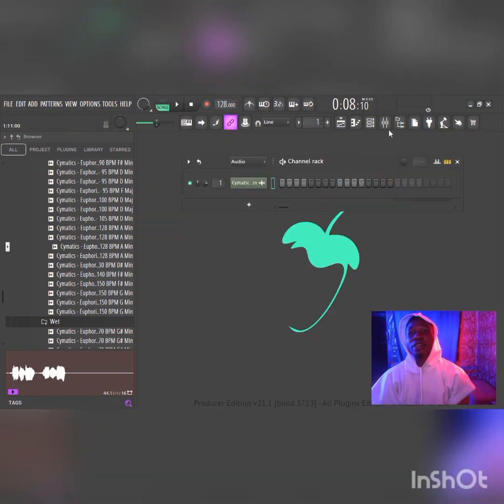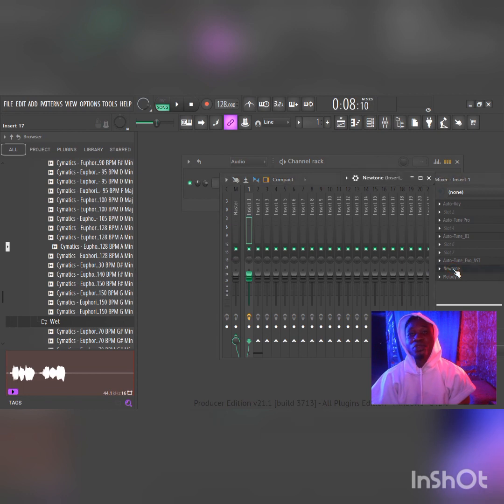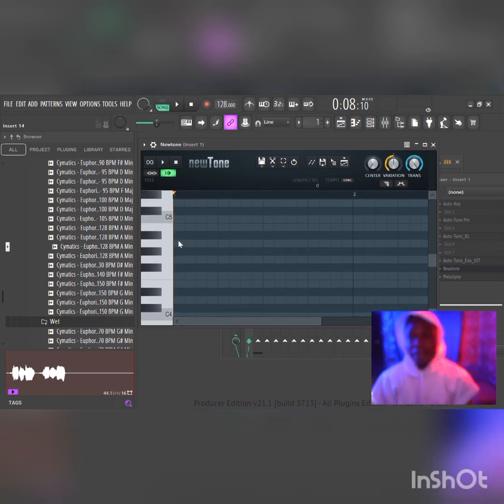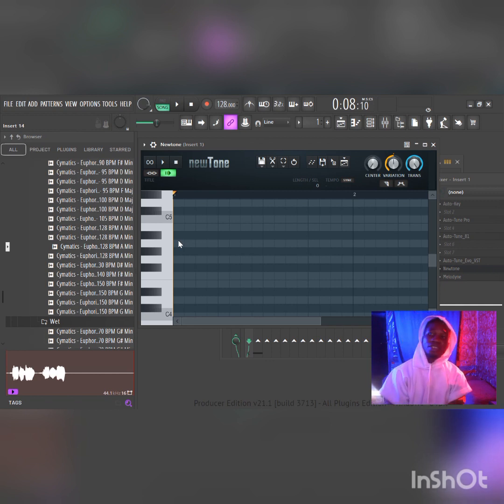So this Melodyne is an upgraded version of Newton. At least we know Newton is a pitch correction, and that's a default that comes in FL Studio. So FL Studio has this Newton as a default, but Melodyne is the upgraded, advanced version. So that's the whole issue.